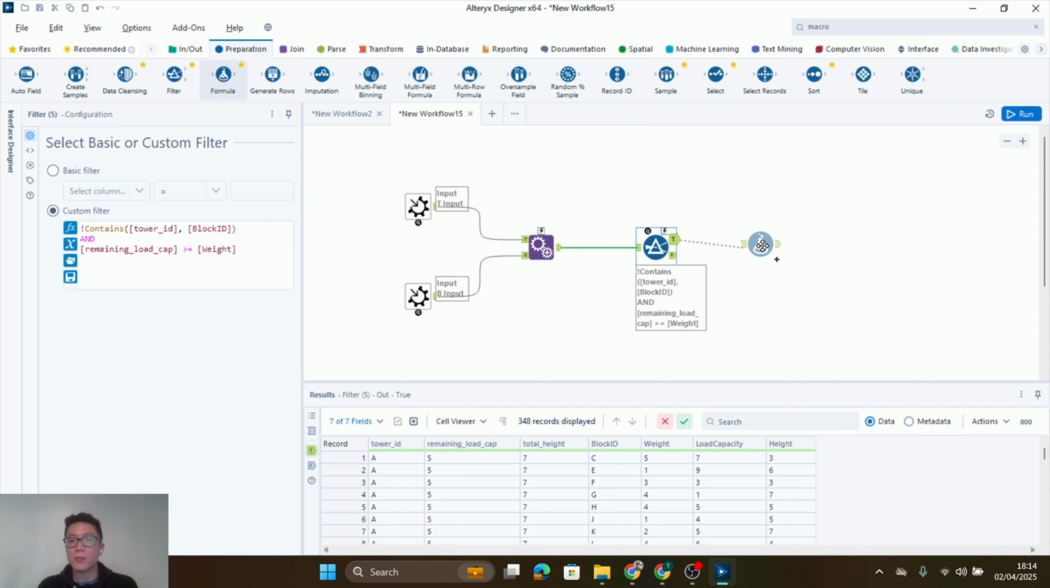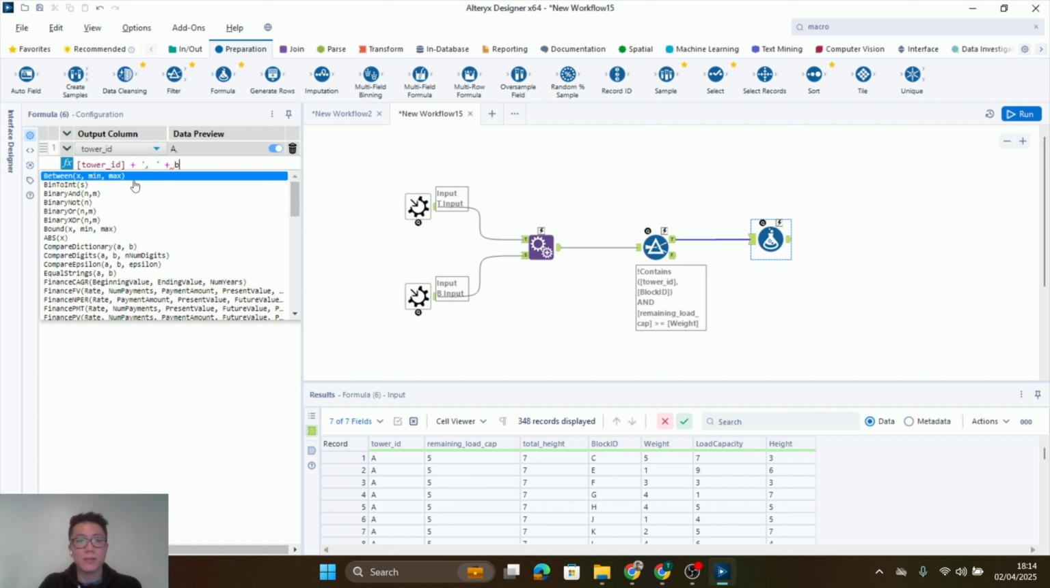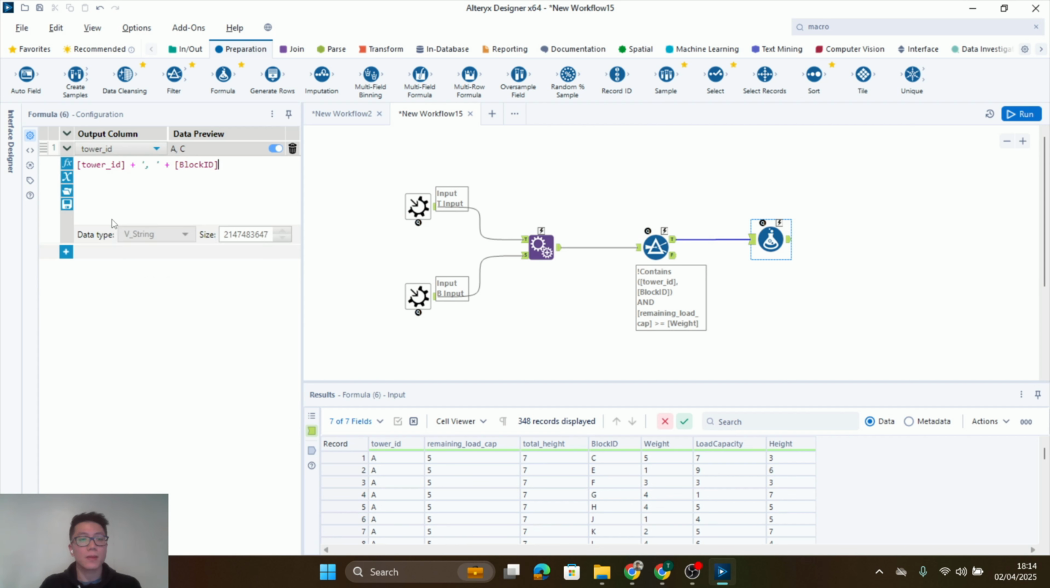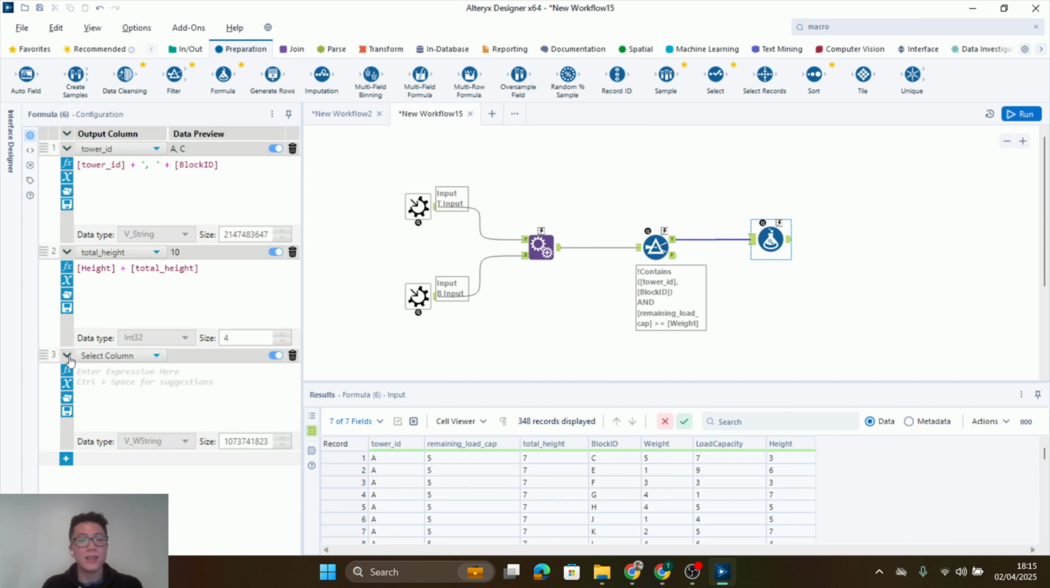So I'll bring in a formula tool. Now update the tower ID column first. This will be a concatenation of the tower ID field and the block ID field. And then I also want to add the height of the block to the total height of the tower. And lastly, I want to update the remaining load capacity, which is now reduced by the block's weight.